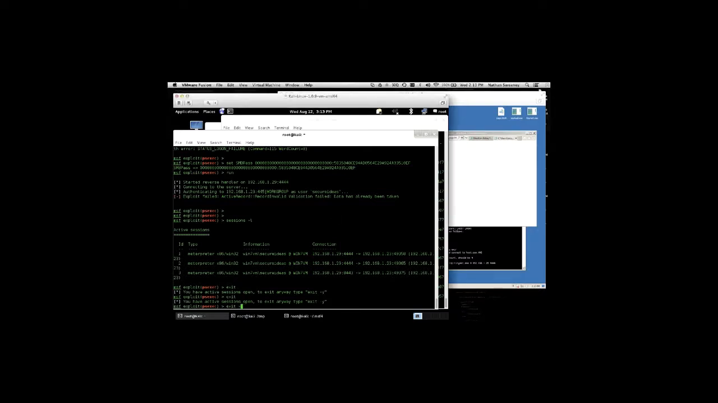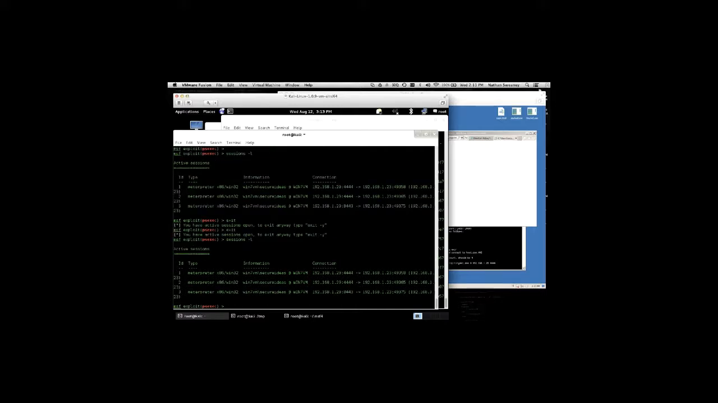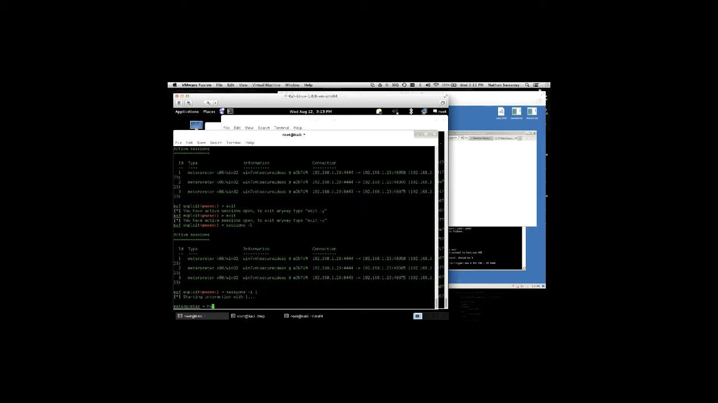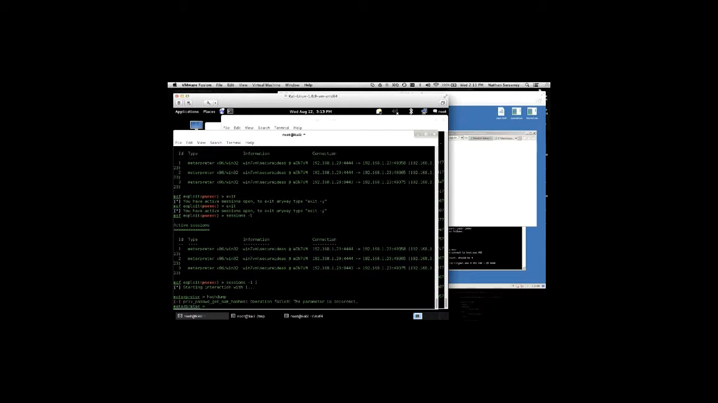But here we can do something else. Here's another way of getting it. So we're just going to go ahead and connect to one of our sessions. I'm going to do -i for interact. And we're going to say session 1. And then we're going to use, what is the, I can't remember the command for hashdump.